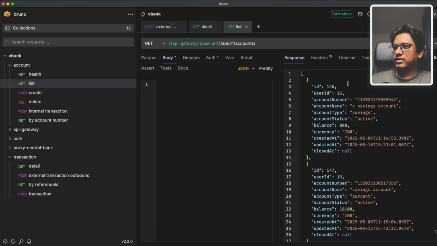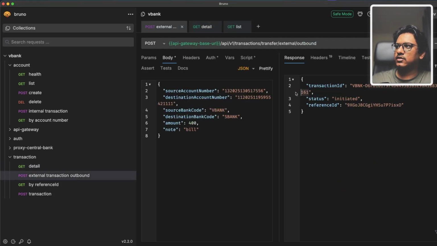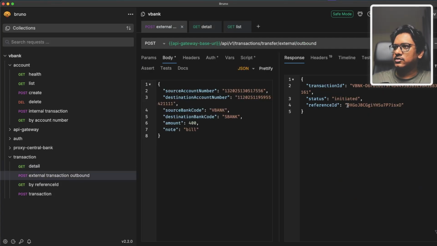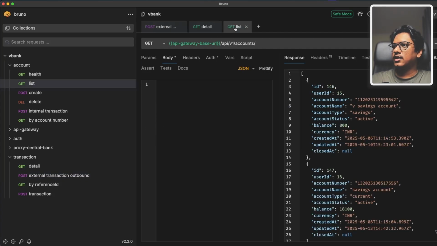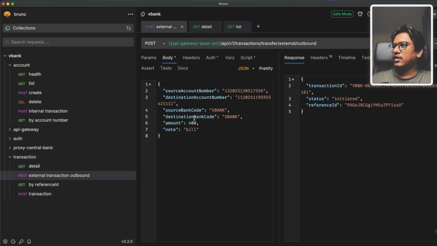If I refresh now again, it should come back to 18,100 because for the latest transaction, this is not the latest, this is 378. So let me just refresh. We got the new one, 161, that we can also confirm over here at the end, 161. Okay, and in the details we can also confirm NXGO at the beginning, and in the external also we can see NXGO. Simple. Okay, now this also got reverted to 18,100. And in the details you can also see account debit compensated, and the compensated value is also clearly defined over here. Simple.